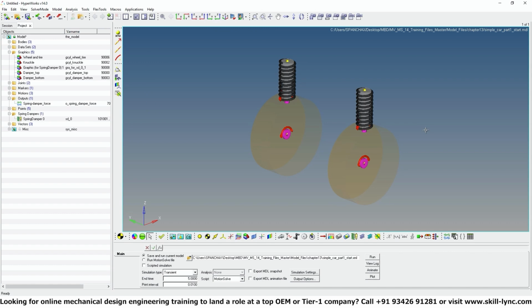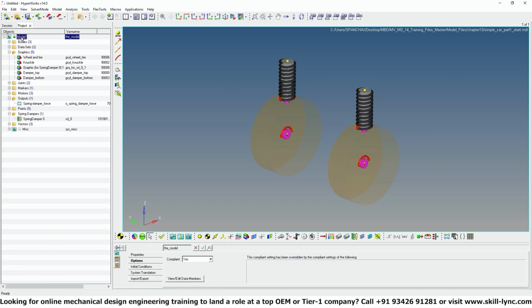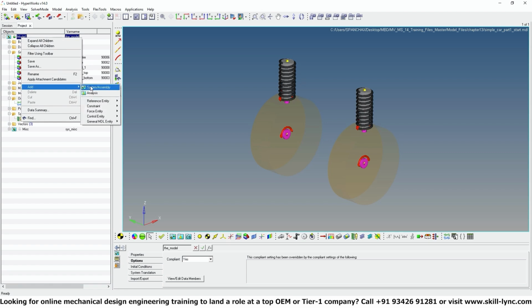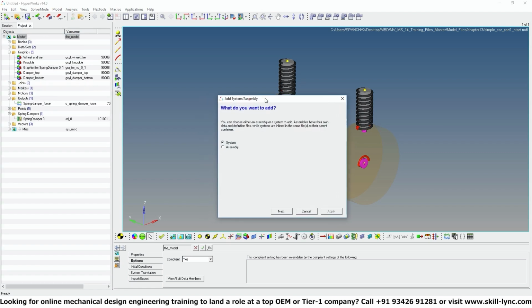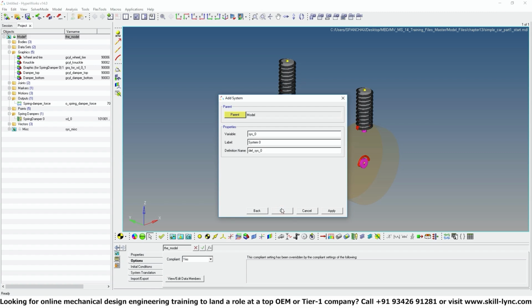Now it's time to create a system from this model so that it can be reused later to create a simple vehicle. Okay, so here let's click on the model, right click and say add system or assembly. So you get this add system or assembly dialog box. You can click on the system radio button and then click on next.